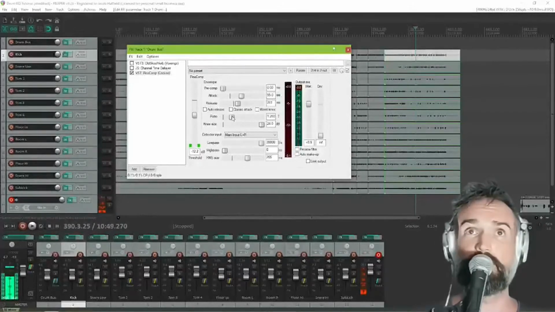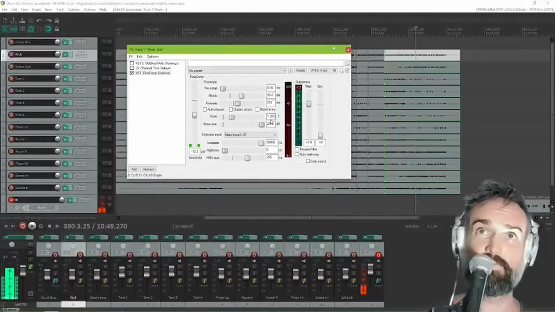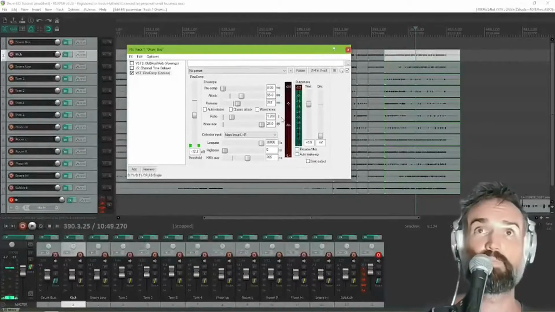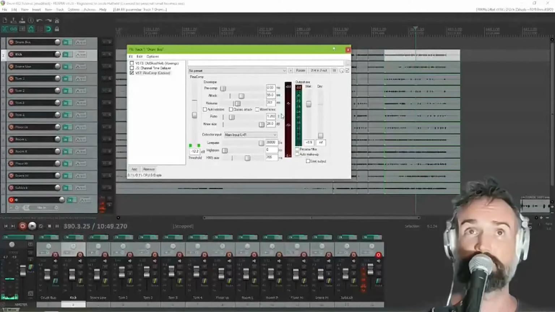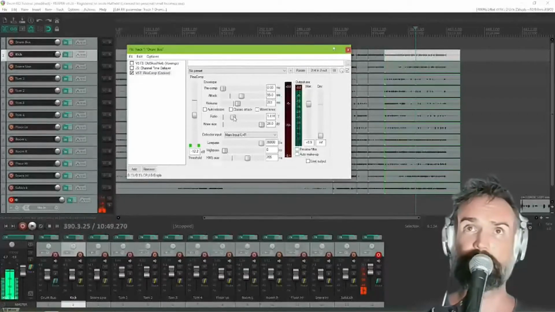All right, so the ratio. The ratio is how hard the compressor compresses the signal. So in this case, for every 1 decibel, it's going to compress 1.26 into that same space. Did that make any sense? No, it didn't. Let's do this.